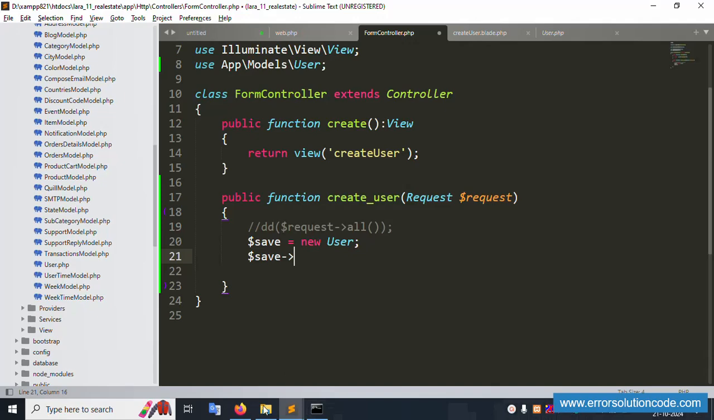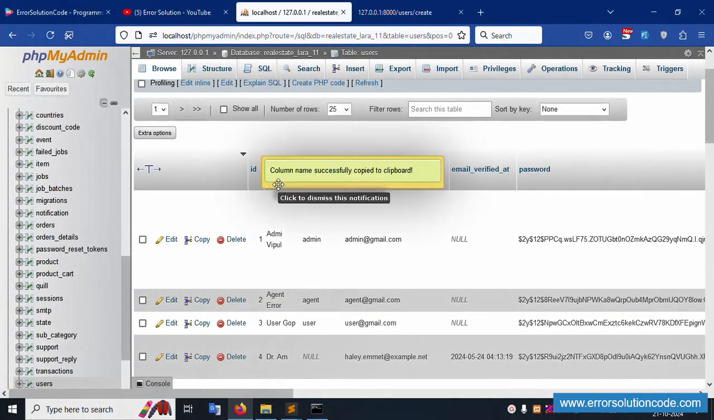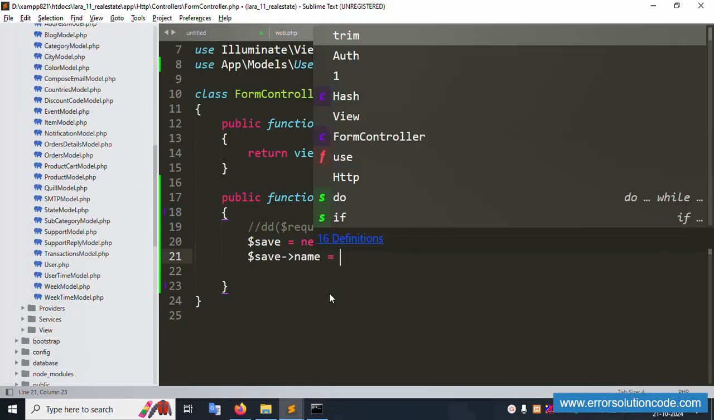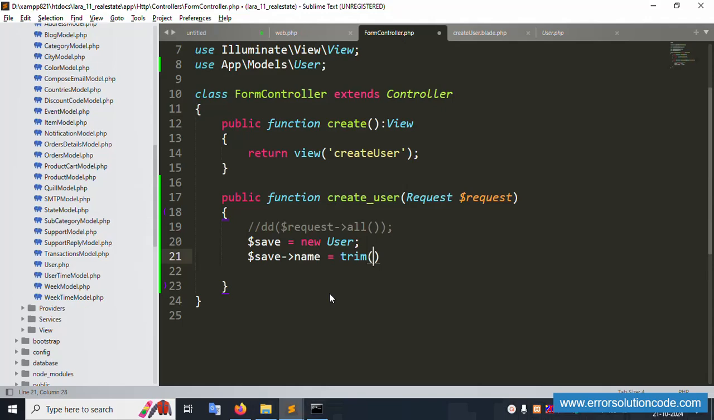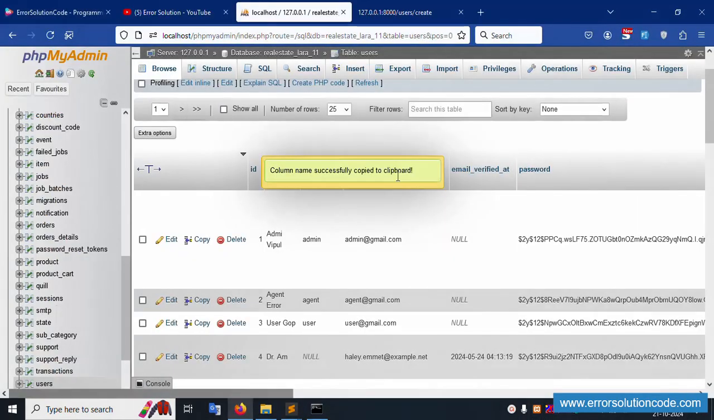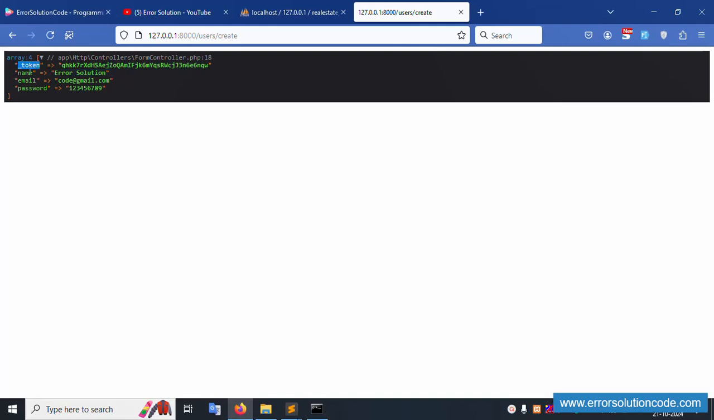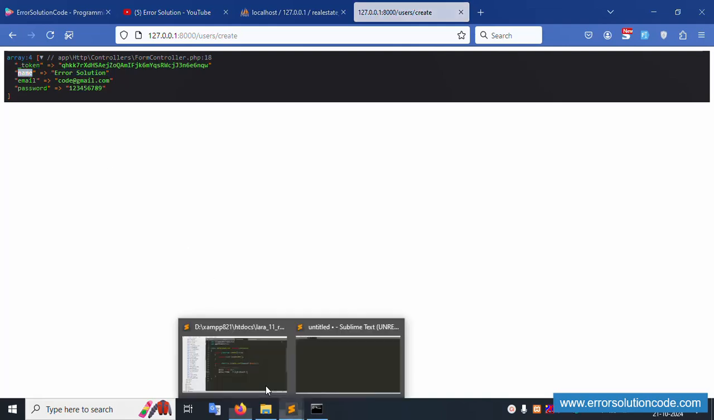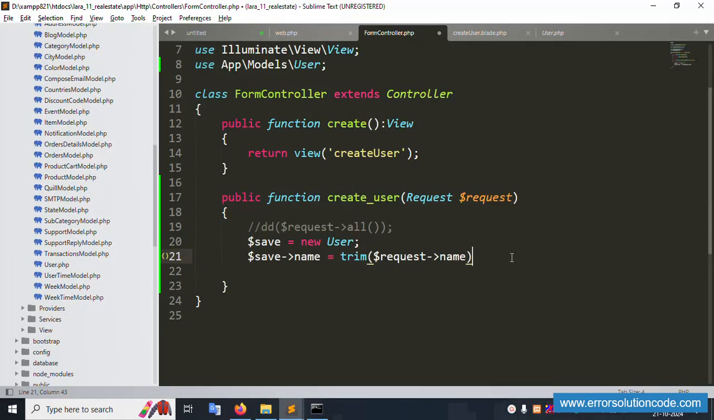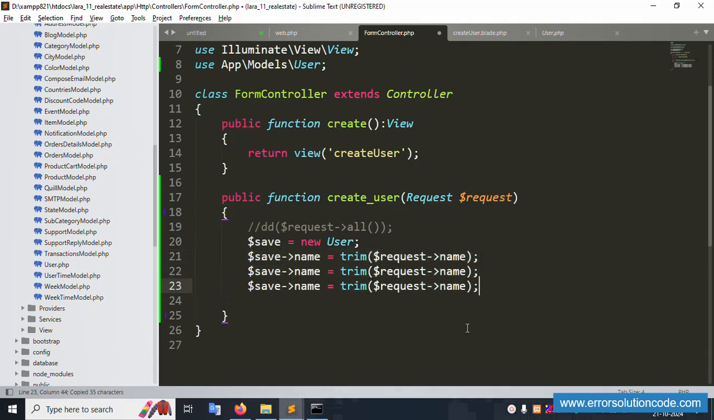First of all, this is the name. $save->name is equal to trim($request->name), paste here, and this is the name inside, this available name. Copy and paste here. Successfully, the first is implemented, the second is implemented, the third is implemented.